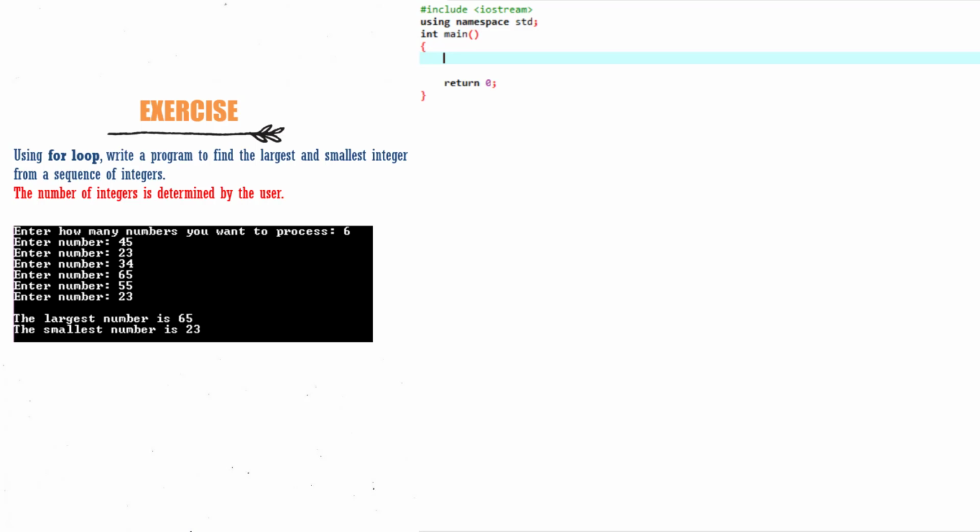With a counter loop, you can use while, do while, or for. In this case, the question asks you to use a for loop, so let's try to do that. First things first, before we do our loop, we need to get the input from the user. We need to ask the user how many numbers the user wants to process. So let's write cout, enter how many numbers you want to process. Then cin amount. Let's say the user enters 6 here.